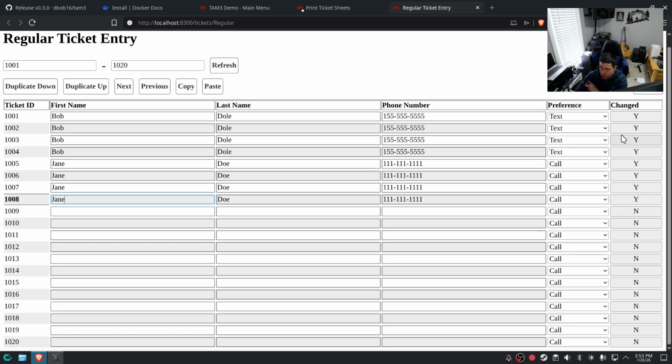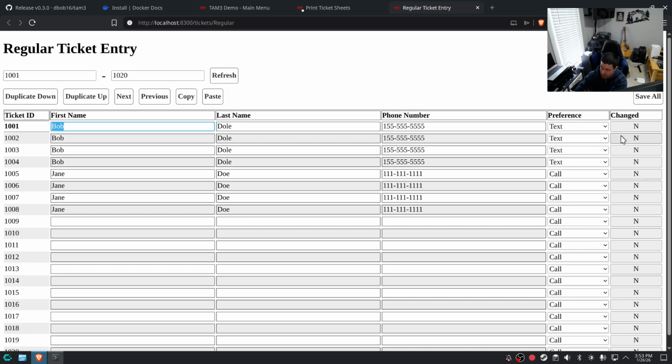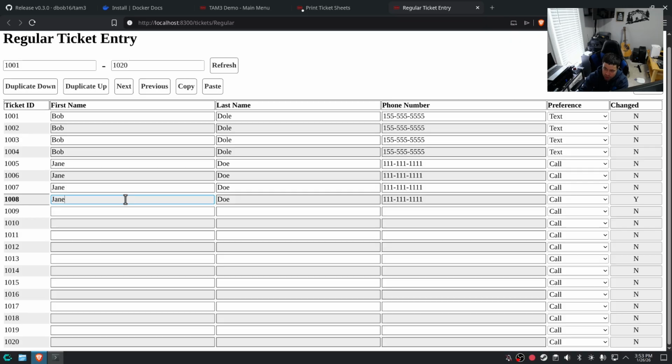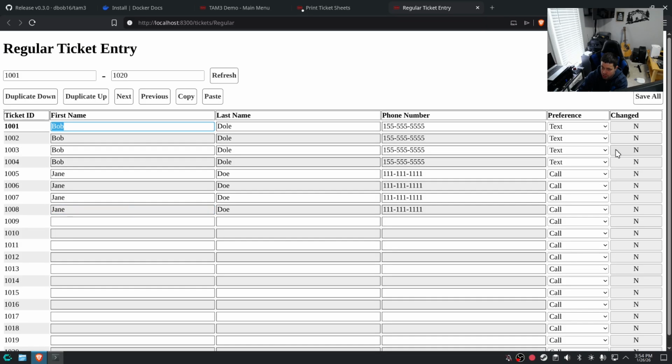Once you're done with a sheet, you can click Save All. Any entry that got changed to Y, which should change automatically as you edit stuff, will get saved. If there's one item that you don't want saved, you can click on it and it'll change it to an N. So when you hit save, it won't actually save that item, as you can see. So now, since I clicked it to Y, then hit save, it saved that last item.